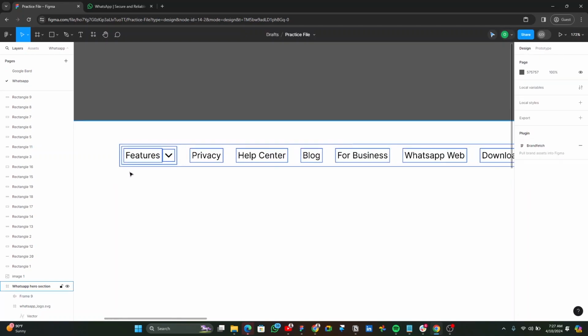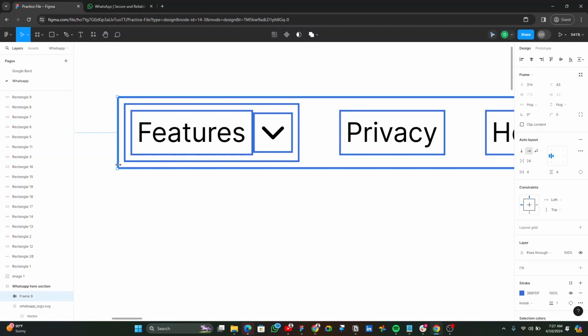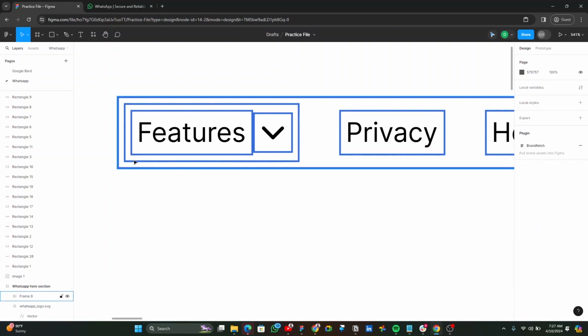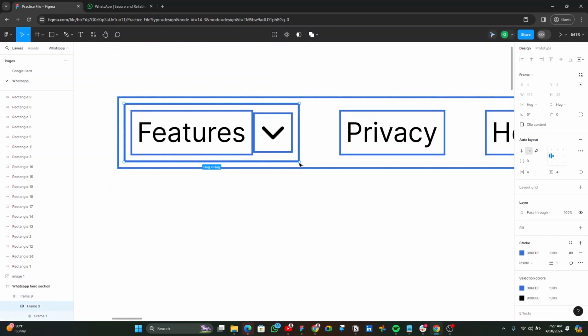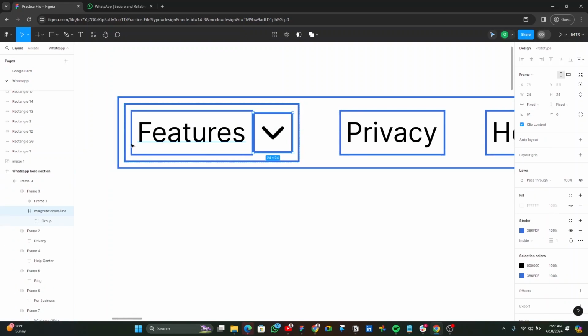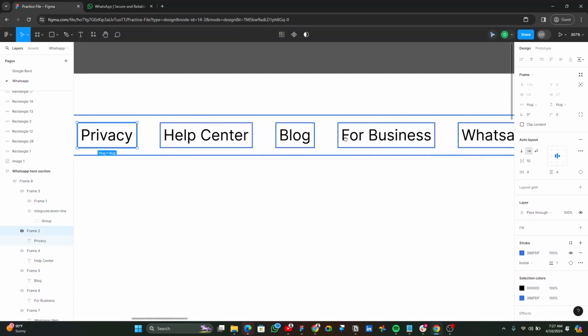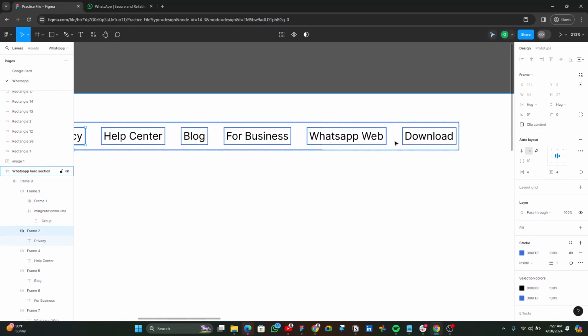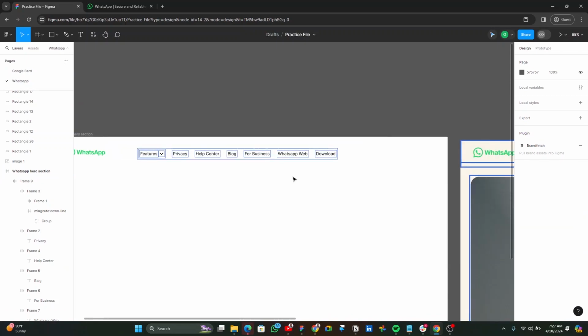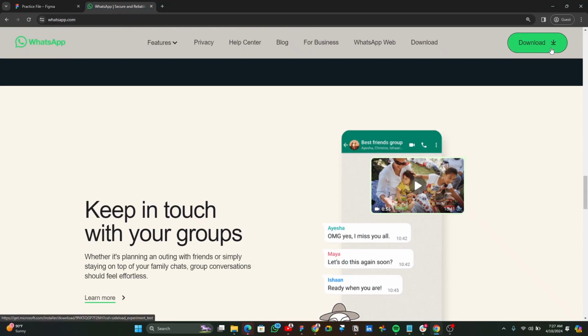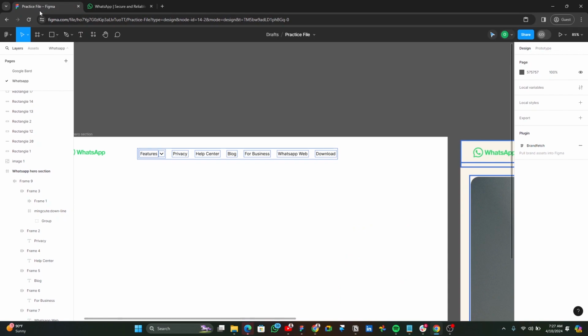So you can see that we have this bigger box now. We have this one that is carrying the feature and the drop down. Then we have the one that's carrying feature itself. Then we have the one that's carrying the drop down. Now we have the one that's carrying privacy, help center, blog for business, WhatsApp, and download. So now let us go and create the last thing on the header, which is the download button.